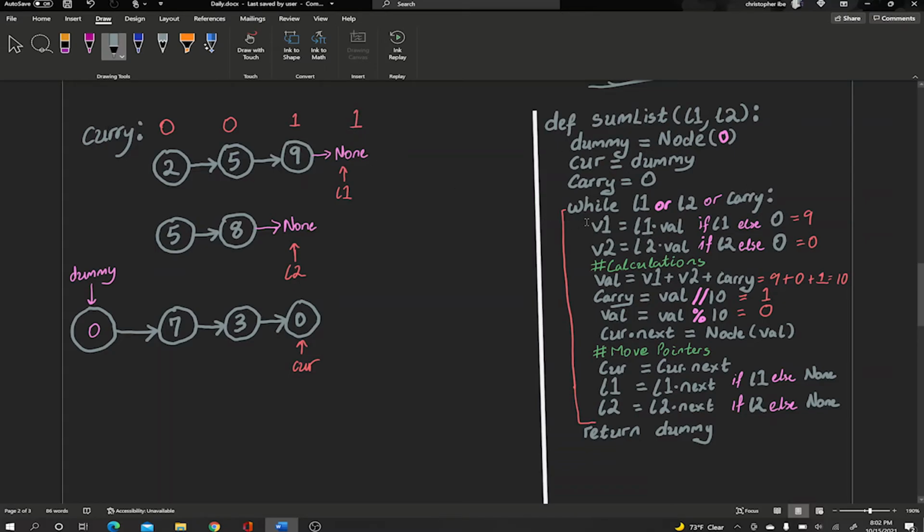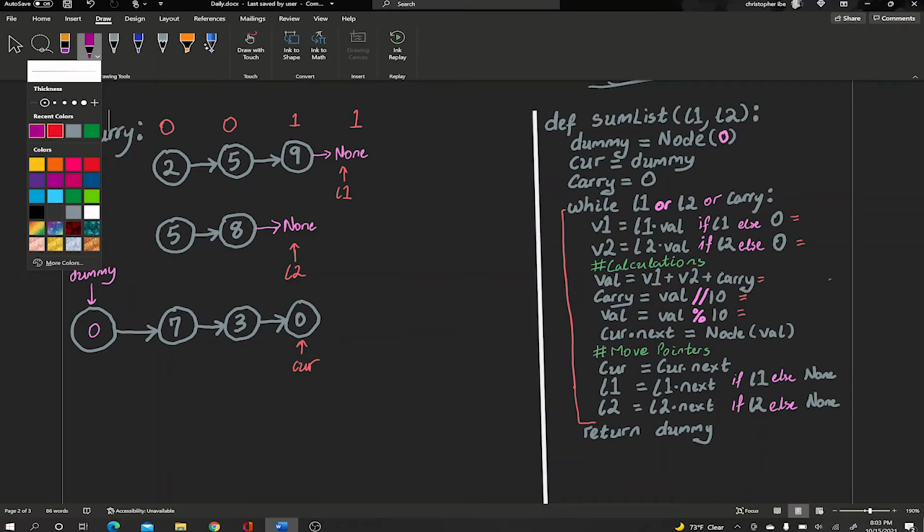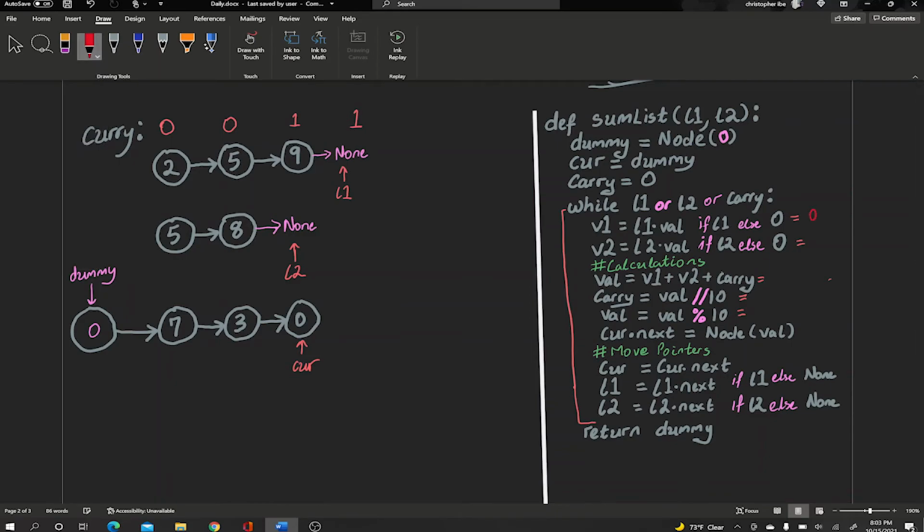So we're going to go back in here. I'm going to wipe out these values because we're going to recalculate all of them. And now V1 is just nothing, right? Because L1 points to nothing. So it's 0. What is V2? V2 also happens to be 0. So val is 0 plus carry. Our carry is 1. Once you add this, it's just 1, okay? So carry is just going to be val, which is 1, divided by 10. So carry is going to be 0. So carry for the next iteration is 0.